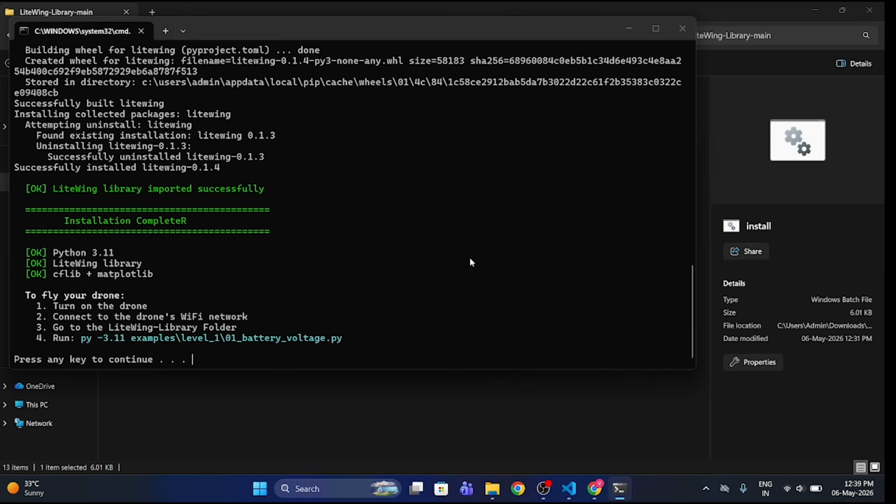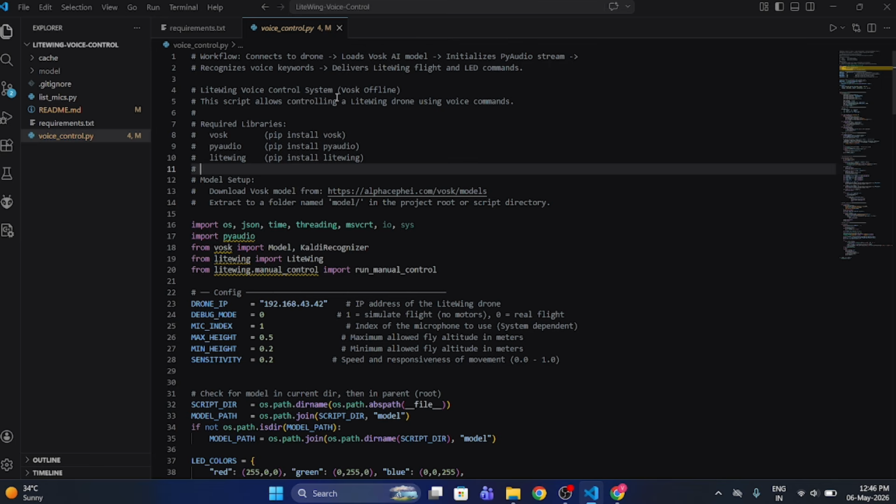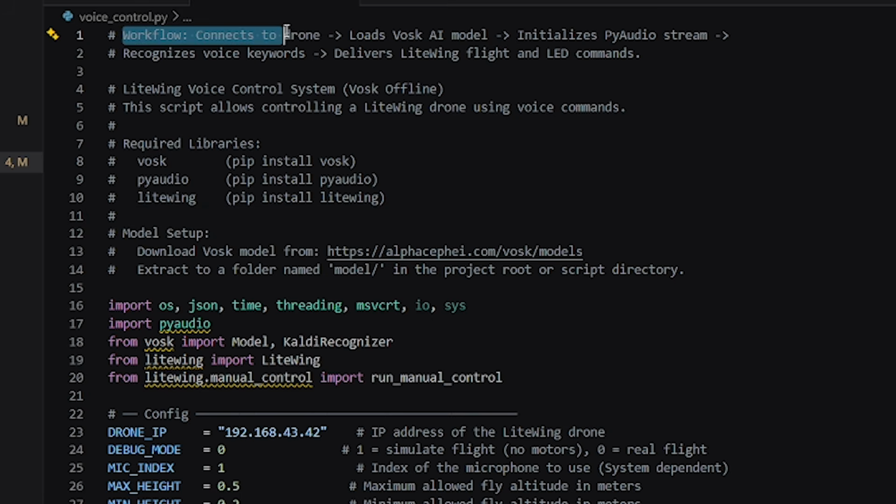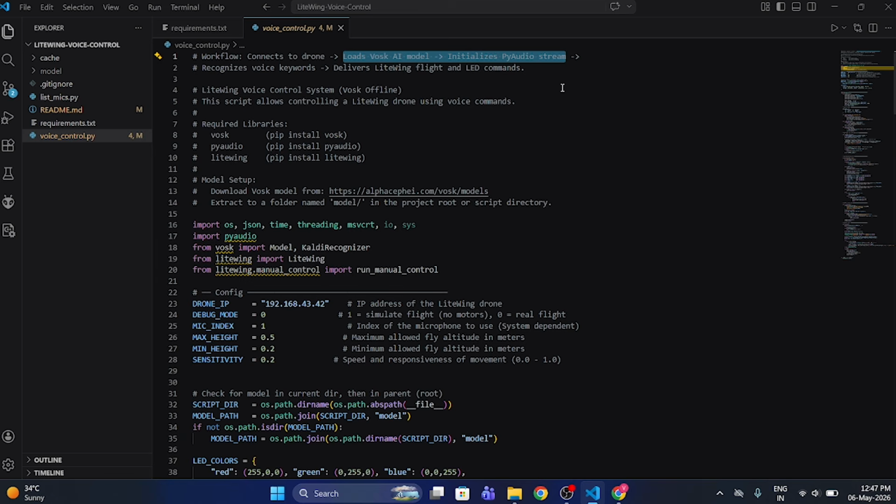Now we can get into the coding part. Before diving into the entire code, first let me give a quick overview of the code's workflow. Once the code is executed, it tries to connect to the drone using the default IP that we have given. Once it is connected to the drone, the code loads the Vosk AI model, which is an offline speech recognition model, and initializes the PyAudio stream.